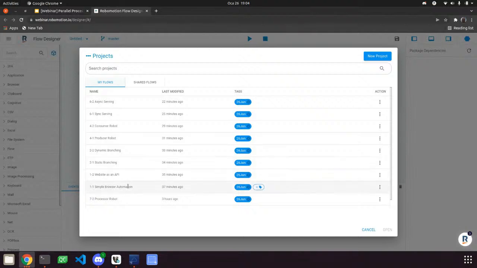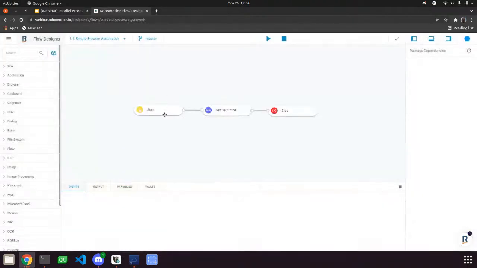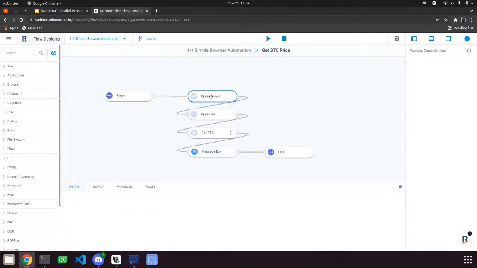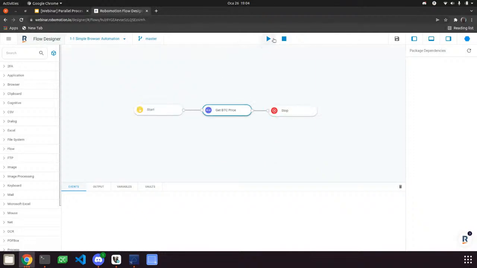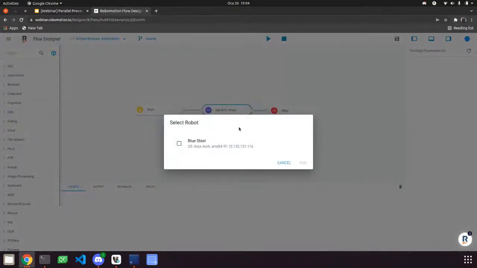Here we prepared some examples for this webinar. This is a simple browser automation. Actually, this is what we call a branch. This is one sequence of automation. When we press play and start our robot, this flow will start, and this subflow opens a browser and goes to a link. It goes to CoinMarketCap, gets the BTC price and shows it in a message box. Let's see how it runs.